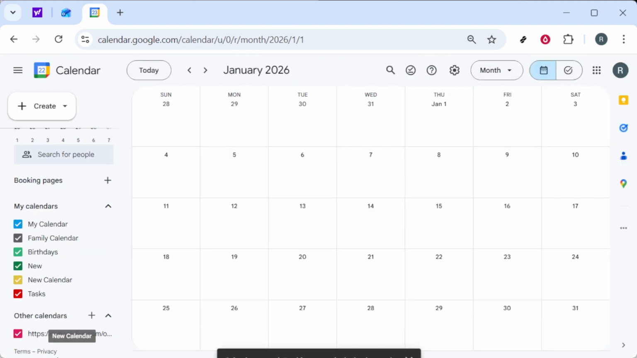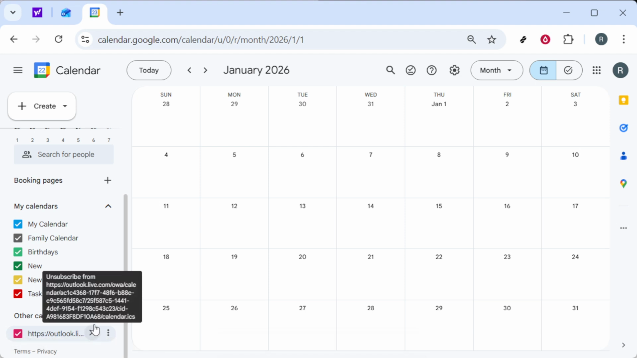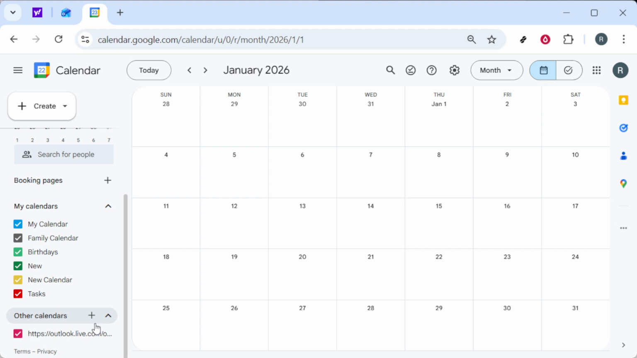Keep in mind, this is a one-way subscription. Updates you make in Outlook will flow into Google automatically, but changes in Google will not sync back to Outlook. Updates aren't instant. Google refreshes subscribed calendars periodically, so new or edited Outlook events may take a little time to show. To keep things organized, you can rename the calendar and assign it a distinct color in Google.